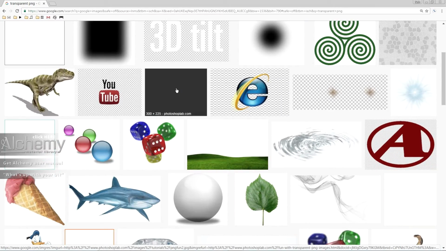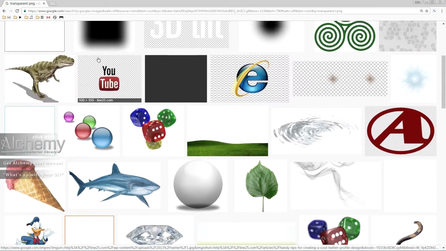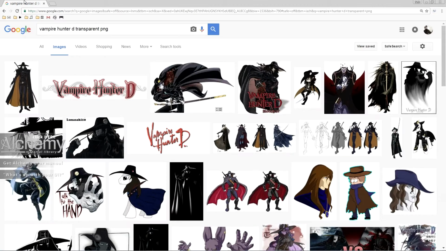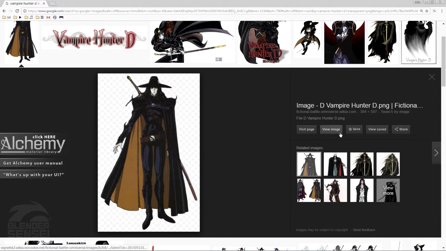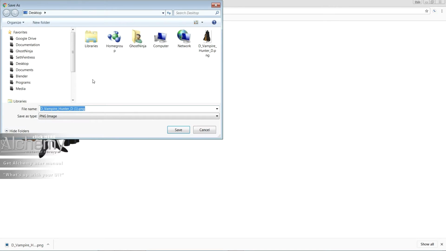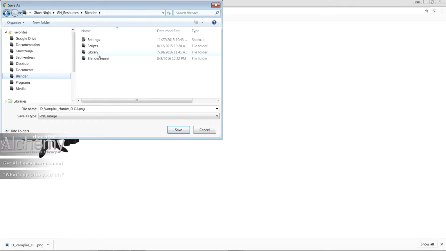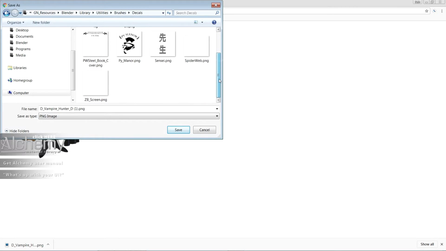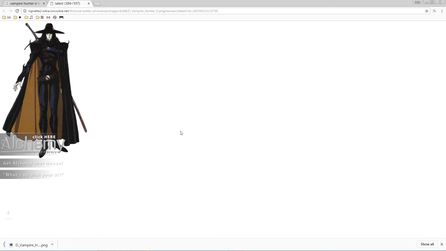There's a bunch of junk here. Let's not get sued by Disney. Let's get sued by whoever makes Vampire Hunter D, because that's one of my favorite animes. And so I could get this sweet D, press View Image. I'll just save this into my decals folder, in my Blender stuff, library, utilities, brushes, decals folder. Here's some junk, and we'll just call this D, I suppose.